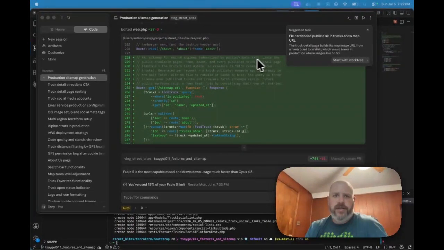Sitemap for search engines lists the crawlable pages, home, about, published trucks, detail pages, the truck's last update so crawlers can fetch renamed or edited trucks. Generated per request, a truck published moments ago is already in the next fetch with no file to rebuild, no cache to bust. The query is 3 columns over in the published trucks, and crawlers fetch sitemaps regularly. Future public surfaces join by concatenating their own URL entries.